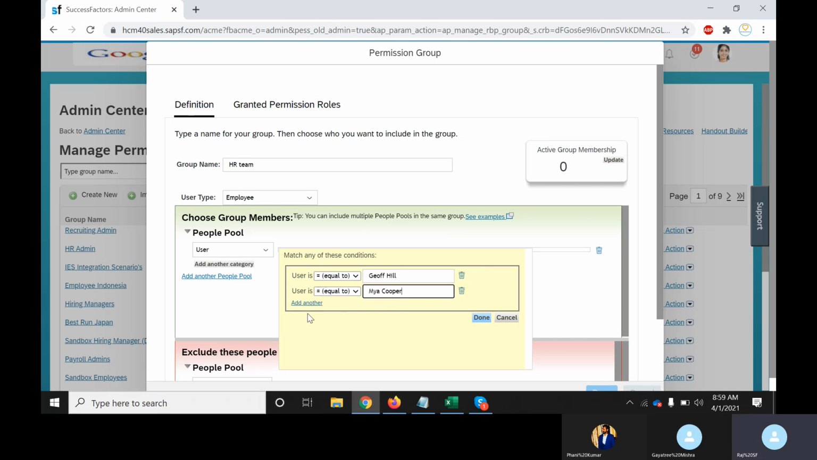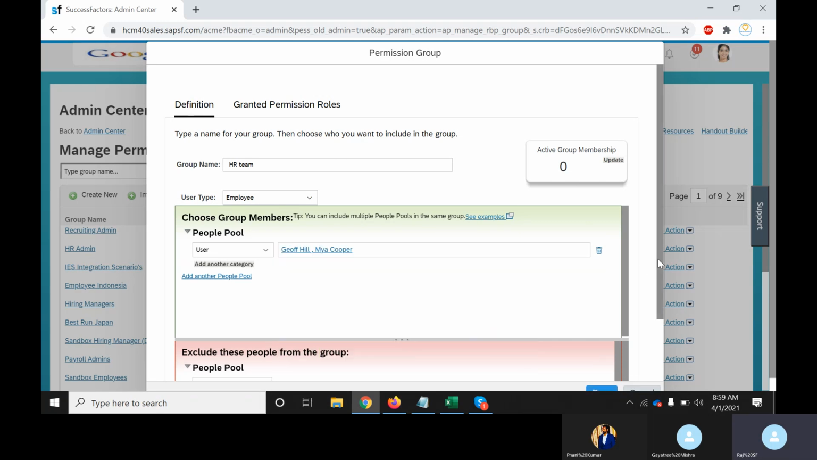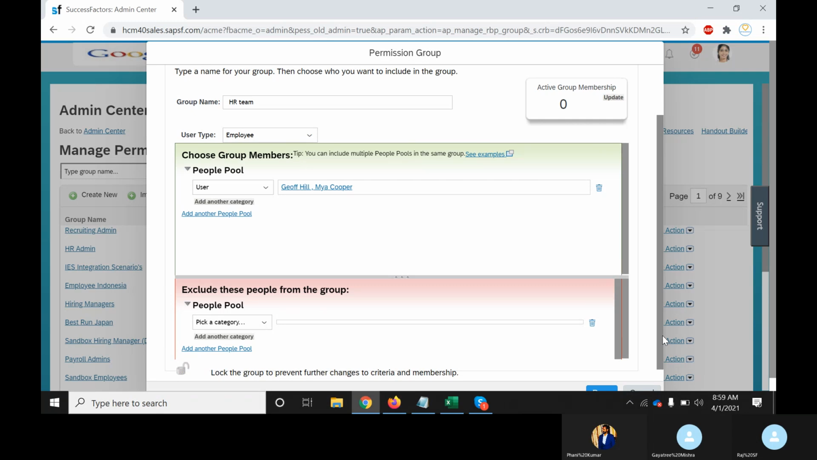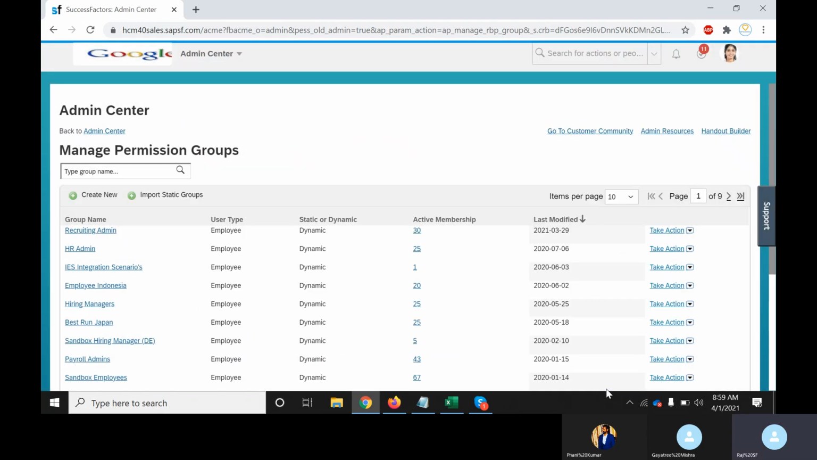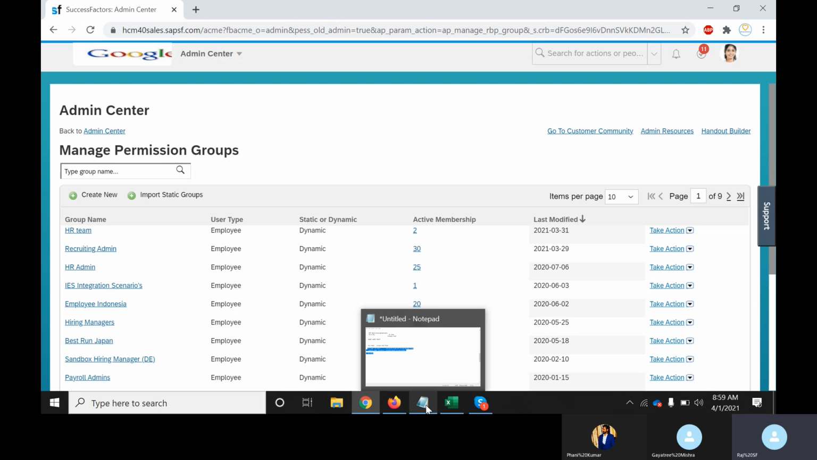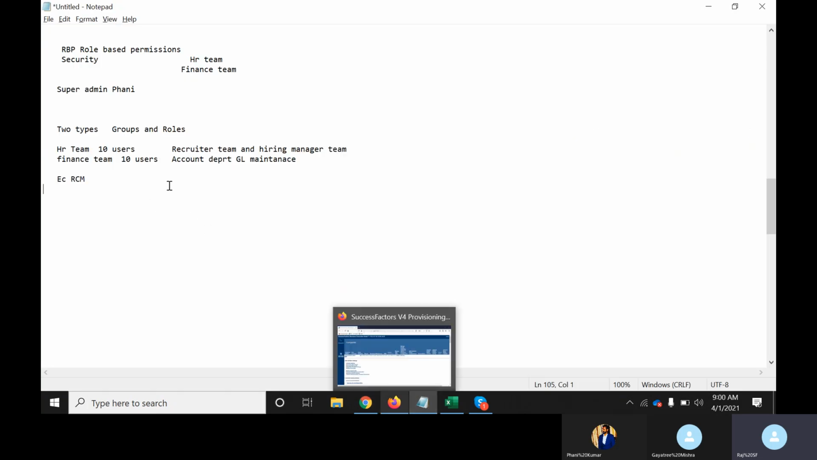Cooper. So likewise, I told you some 10 users. Likewise, you select one by one the users who are part of this HR team, and you add each and every user into this team. Okay, we just add it and click on Done. So you can see we have created a new group called HR team, and there are two active members. So likewise, you can create as many groups as you want and add as many users as you want. We are using Manage Permission Groups to decide to whom to grant and what to grant.